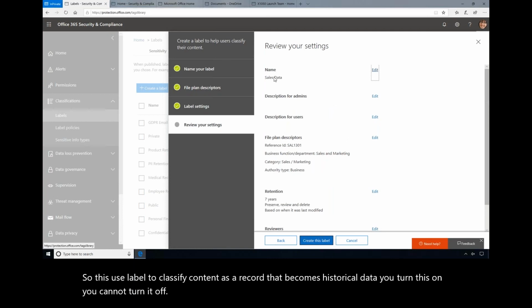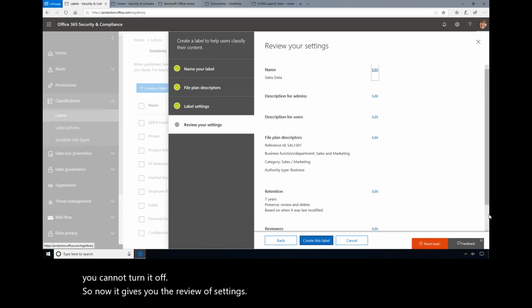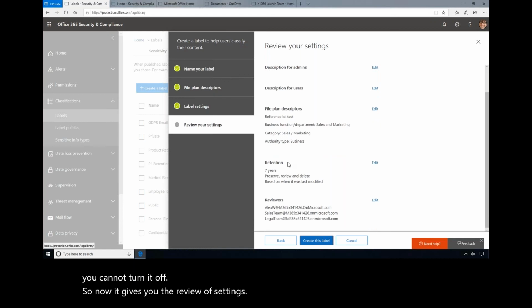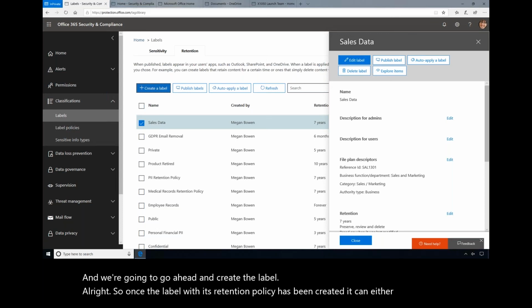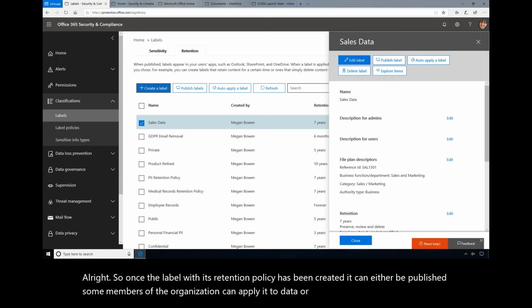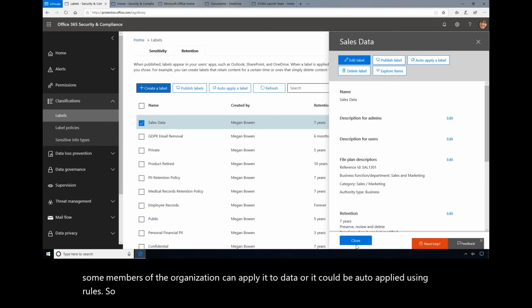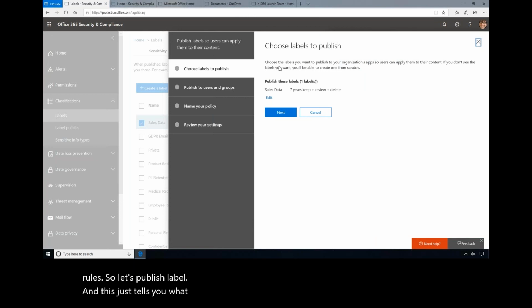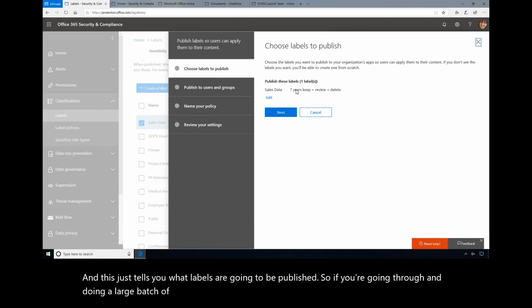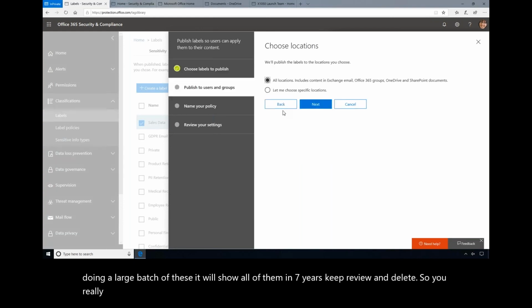So now it gives you the review of settings, and we're going to go ahead and create the label. All right. So once a label with its retention policy has been created, it can either be published so members of the organization can apply it to data, or it can be auto-applied using rules. So let's publish the label. This just tells you what labels are going to be published. If you're doing a large batch of these, it will show all of them, and 7 years keep, review, and delete. So you can have a really quick overview of what that's going to look like.